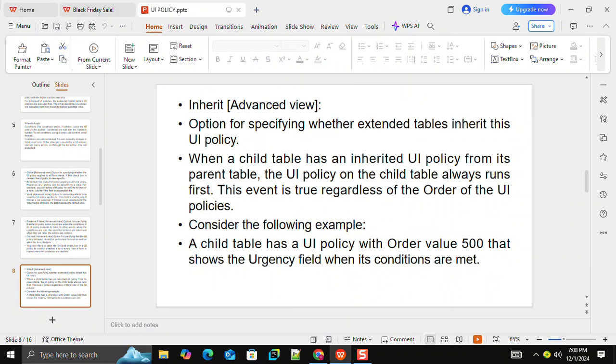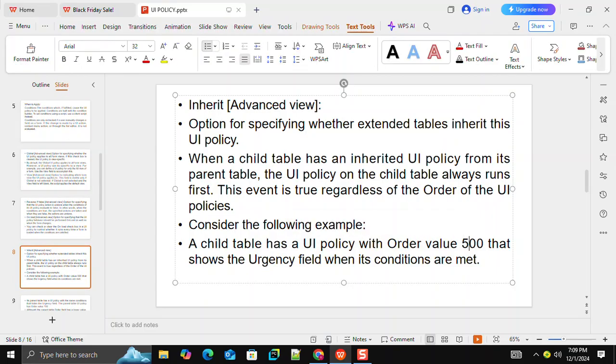And the next one, go to the next slide, inherit. This option is used to decide whether extended tables inherit this UA policy. When a child table has inherited a UA policy from its parent table, then the UA policy on the child table always runs first. This is true regardless of the order of the UA policies. Consider an example. If the child table has a UA policy with an order of 500, it shows the urgent field when conditions are met.